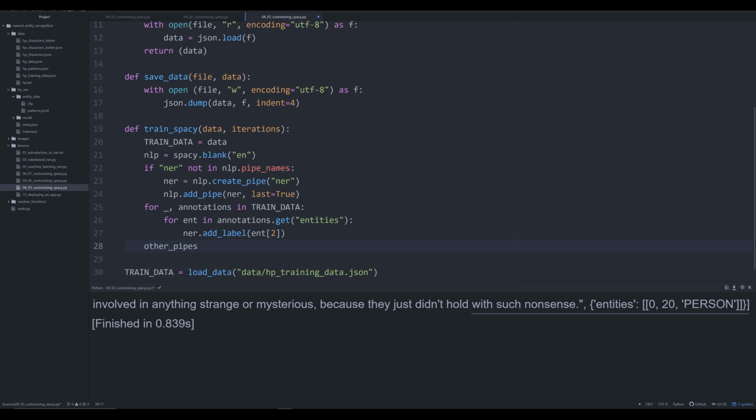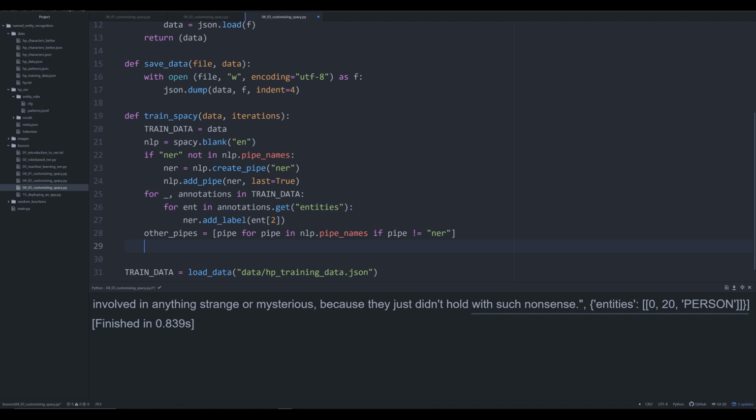So we're going to say other pipes is going to be equal to, and again, here we go, we're going to write this pipe for pipe in nlp.pipe name. So we're going to iterate across that. If pipe does not equal NER. Okay. And then we're going to say with NLP.disable pipes. There we are.